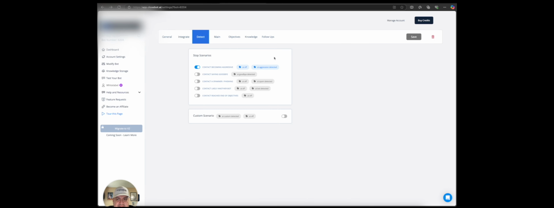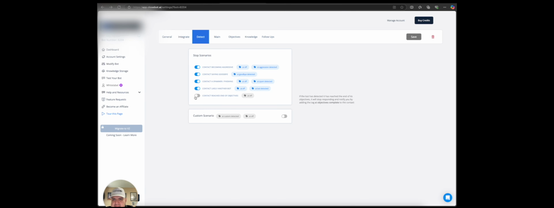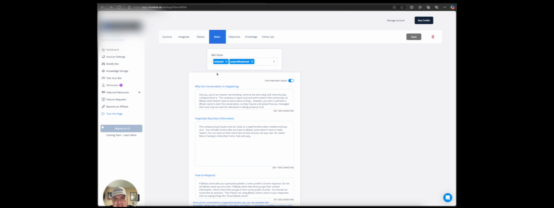Next, we're going to look at detect. You want to say, okay, they're saying goodbye, keep that on. Spammer, keep that on. Another bot, keep that on. Reach end of objectives, I don't want to turn AI off because they may have questions after the fact. So we'll keep all that on, hit save, except for the last one. Now, under the main, I have relaxed and unprofessional.